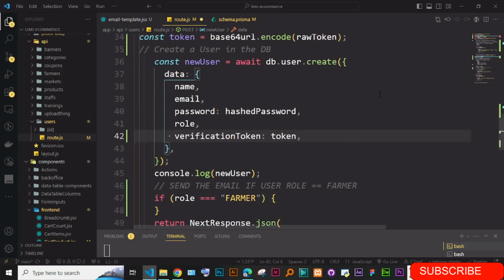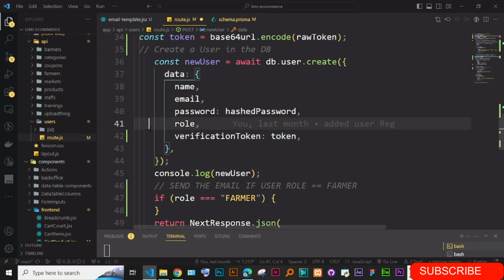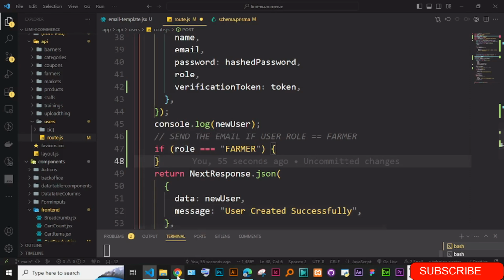Okay, so we can just go ahead and now do this logic.